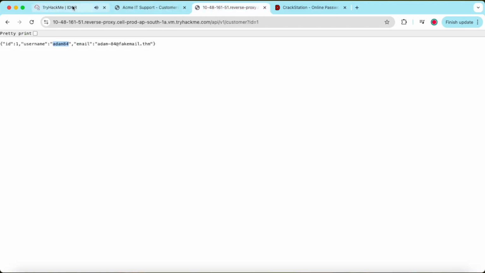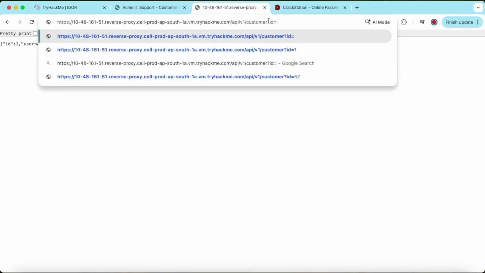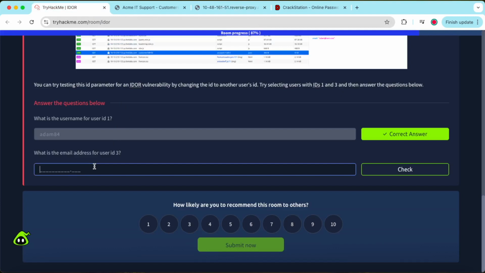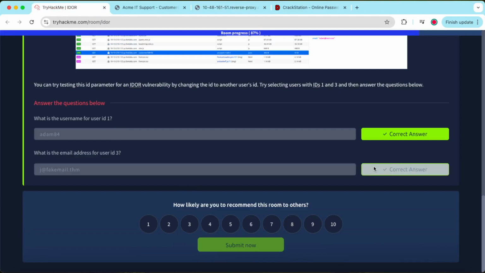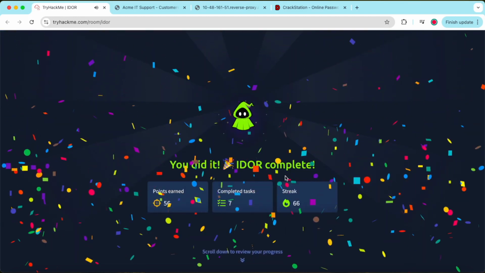And now the second question is, what is the email ID for user ID 3? So for user ID 3, the email ID is John911 and the email will be j@fakemail.thm. Okay, so finally we completed this room.